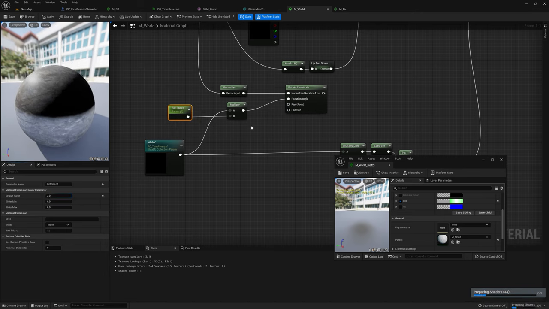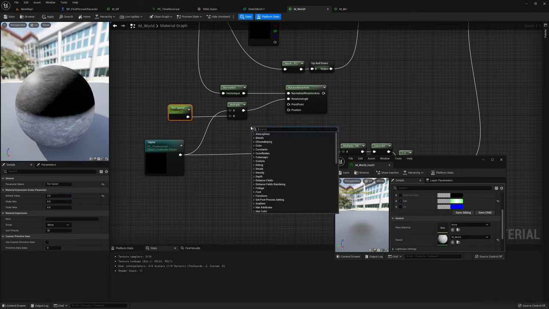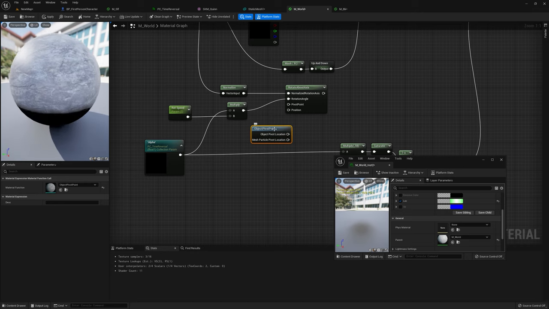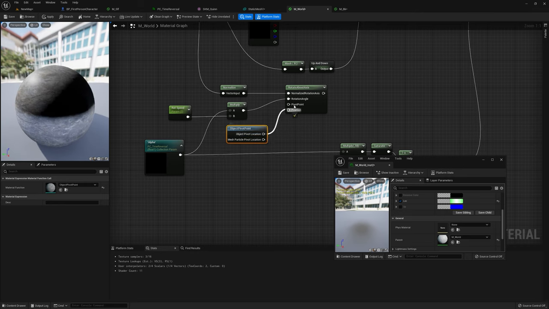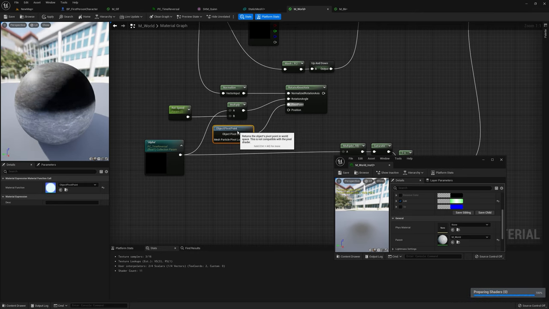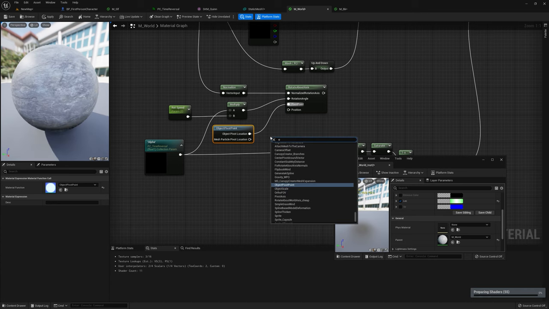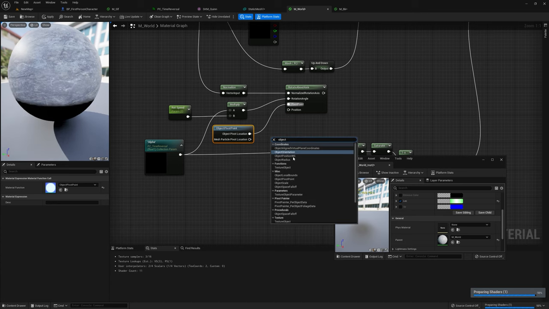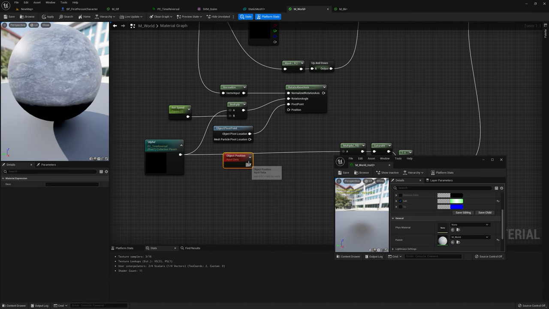Then for the pivot location, we can get object pivot location. So type in pivot and get object pivot location, and here connect this to the object pivot point. And for position, we can get object position and connect that to the position.